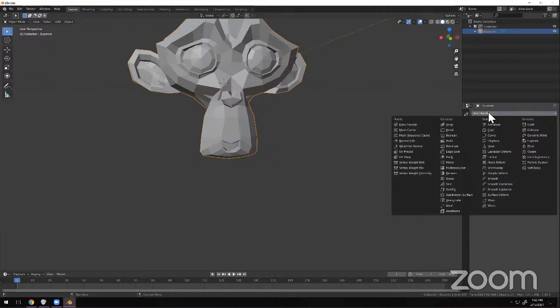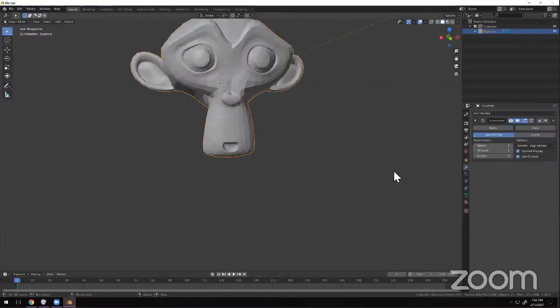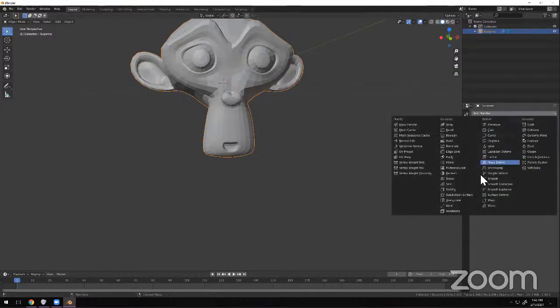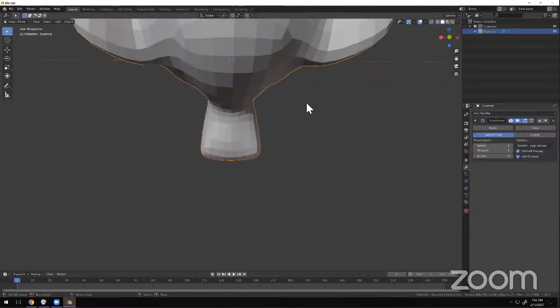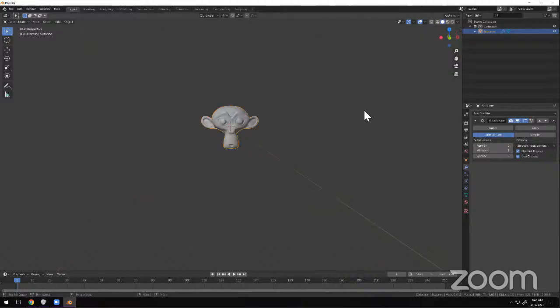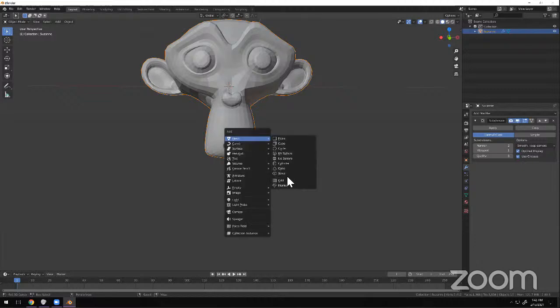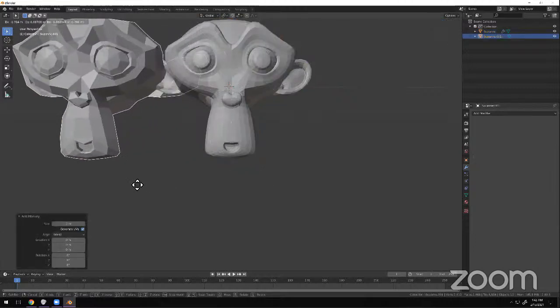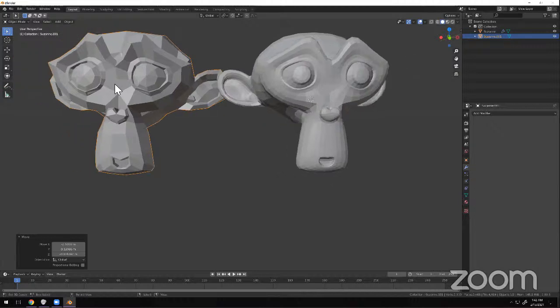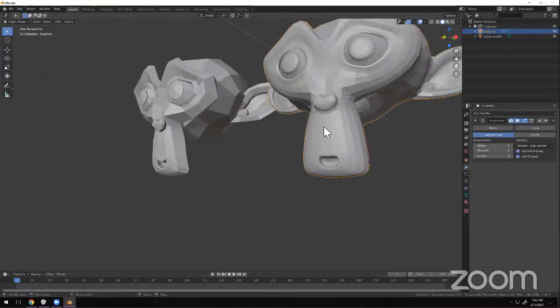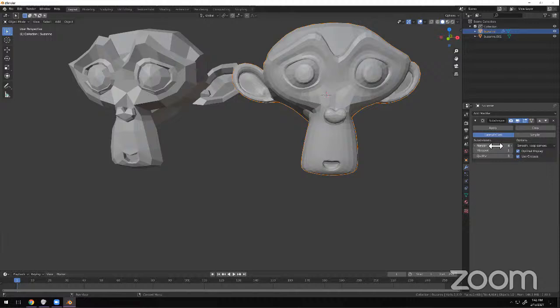Actually, sorry, I didn't mean multi-resolution. I meant subdivision surface. Add modifier, subdivision surface, not multi-resolution. This will make it smoother. As you can see, this monkey looks better now. I'll add another one for comparison. Before, after. Brilliant transformation.